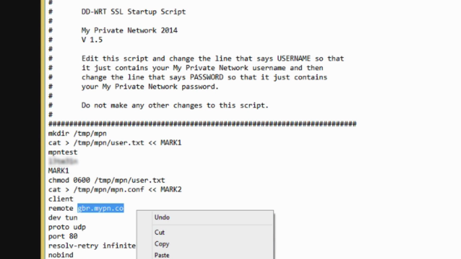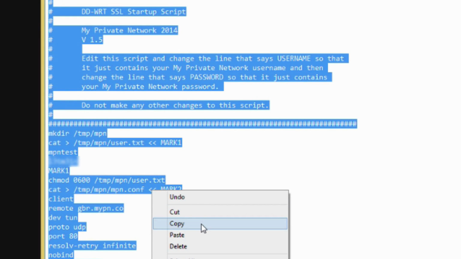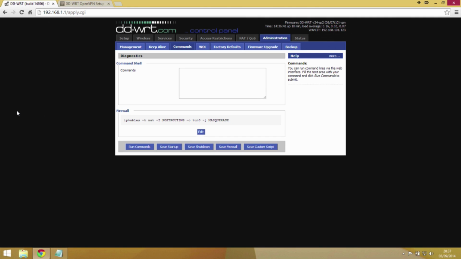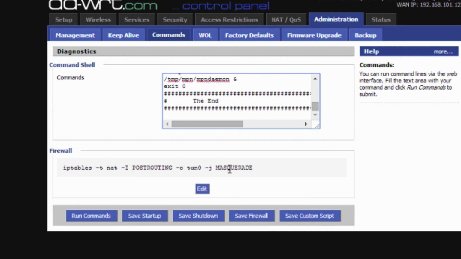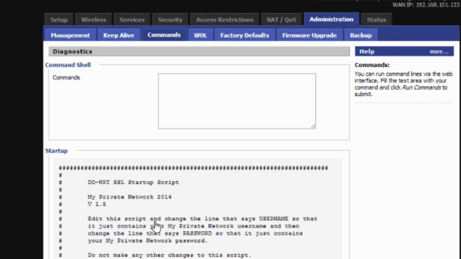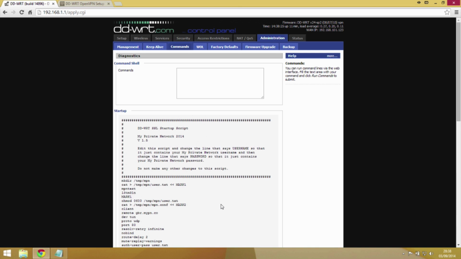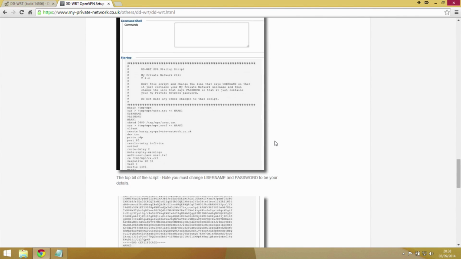Next, please copy the entire script shown in the Notepad and paste it into the command section in the DD-WRT settings and select Save Startup. To confirm that the DD-WRT router is connected to the VPN, please go back to our homepage and click on the IP address shown at the bottom right-hand side of the website.